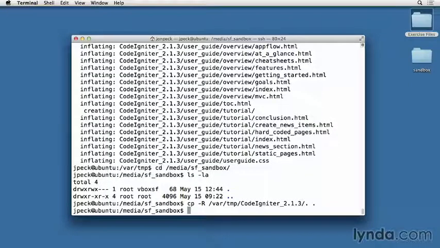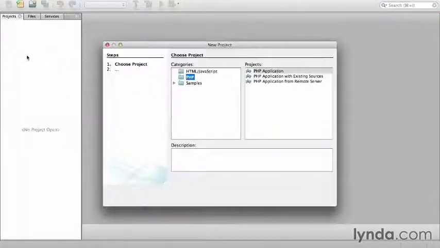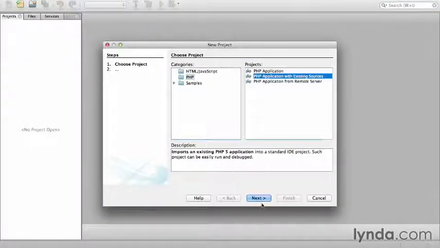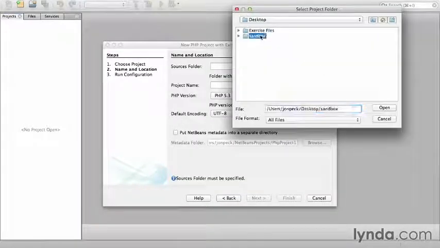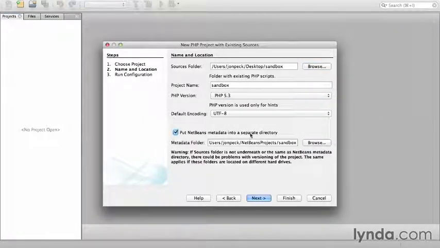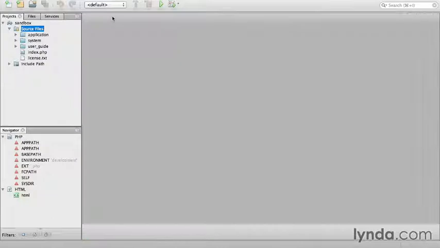Now that it's been copied, a little configuration is needed. I'm going to switch to NetBeans. I'm going to create a new project with a PHP application with existing sources that is located on my desktop in the Sandbox folder. I will put NetBeans metadata into a separate directory and click Finish. I don't need index.php, the front controller, so I'll just close it.